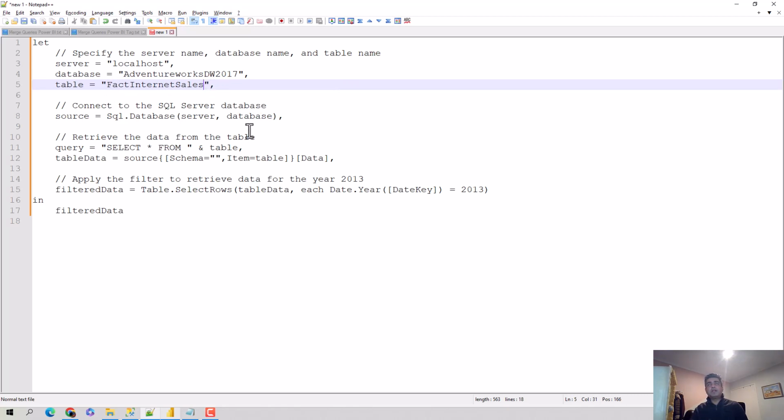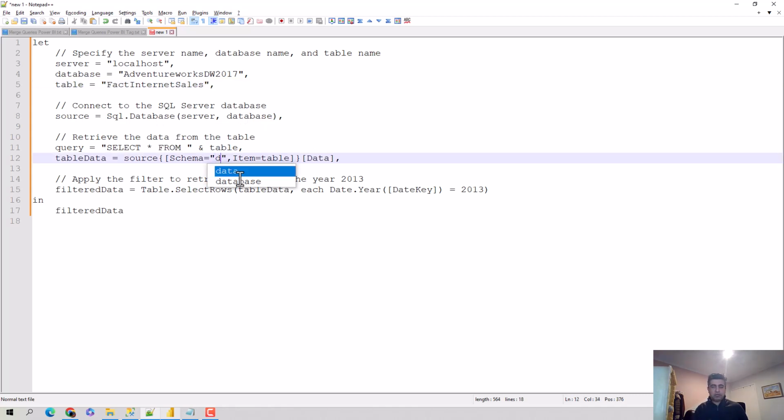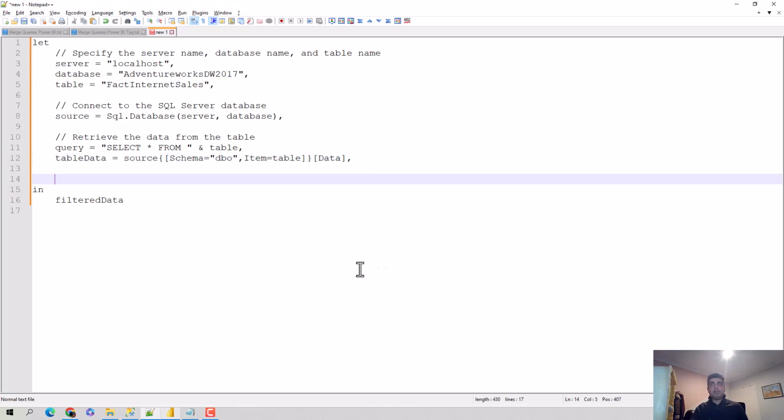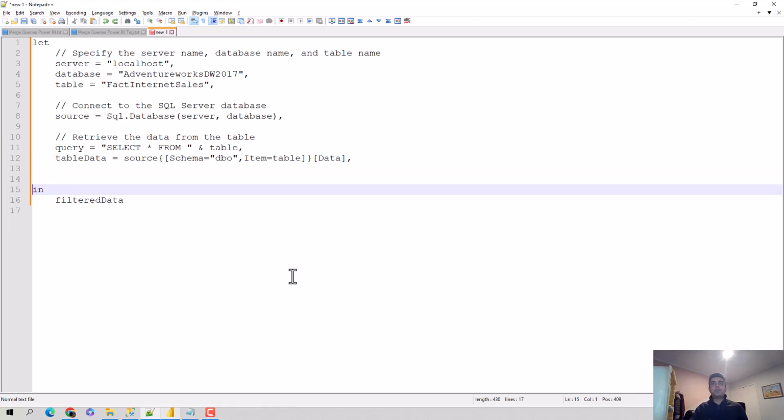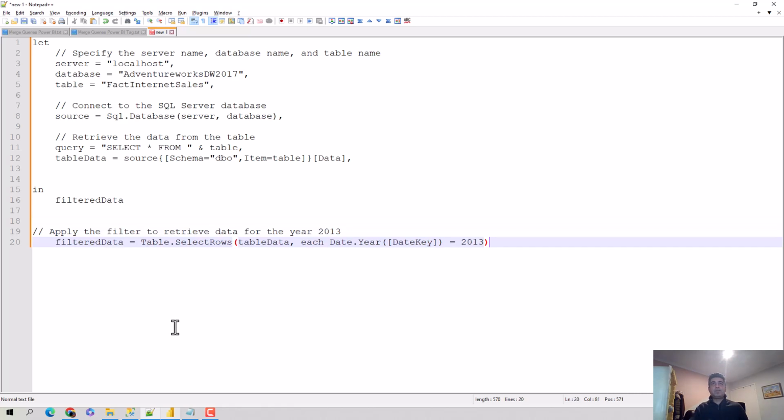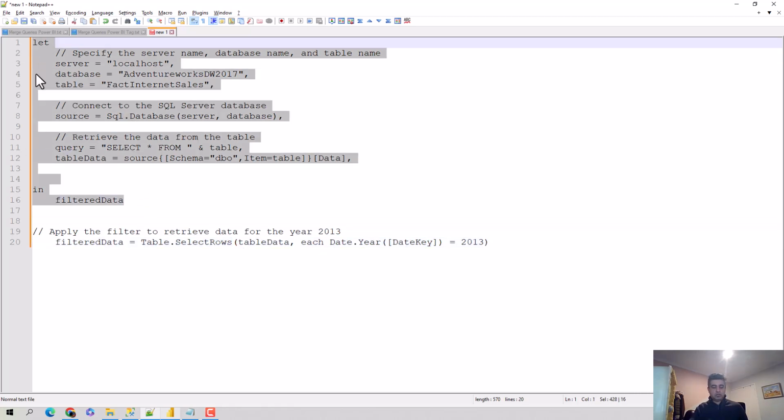So I'm using FactInternetSales, and then it's giving me the SQL, select star from, and the schema for me is dbo. I'm going to take this last step out, so we'll add it later, and let's just see where this takes us. Let's just copy this for now.